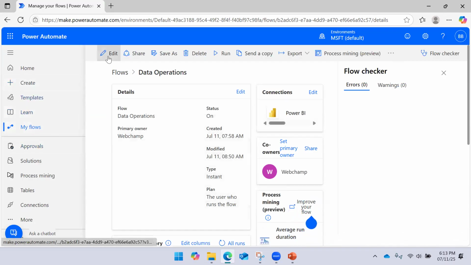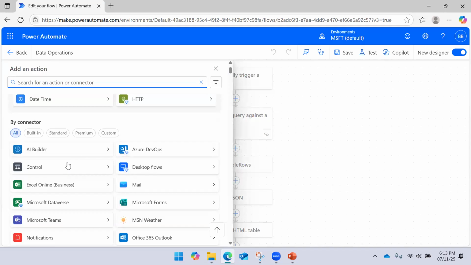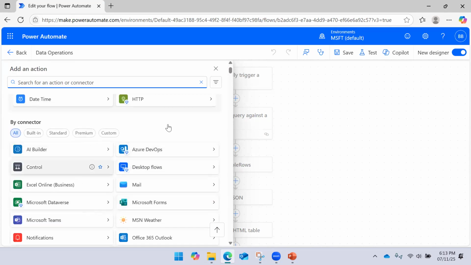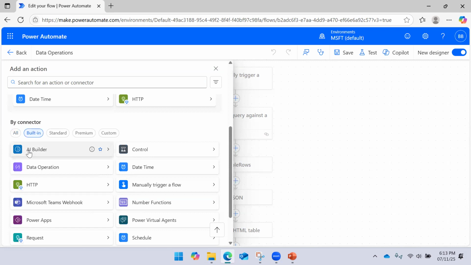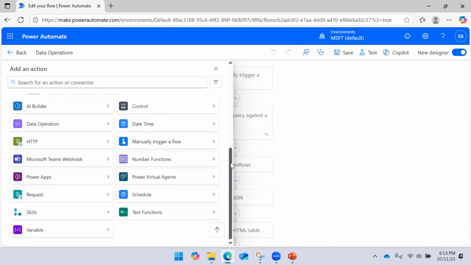But if you come to the list of connectors, okay, I'll select this. Here every action is categorized under a connector, and based on the applications, they have defined the connectors, right?